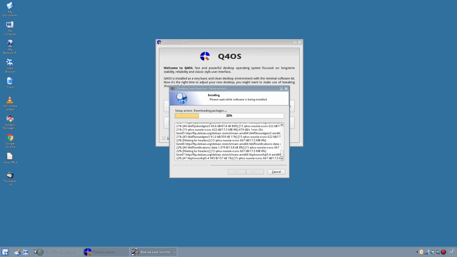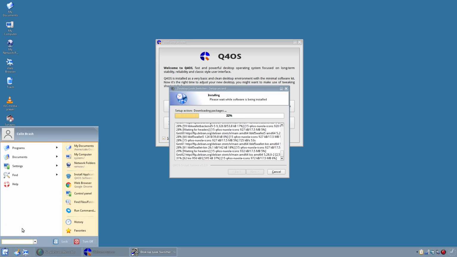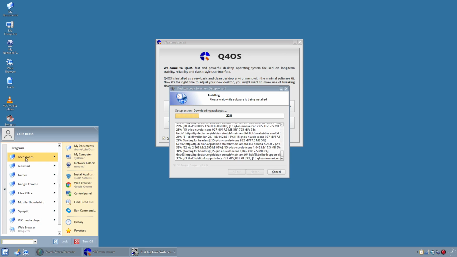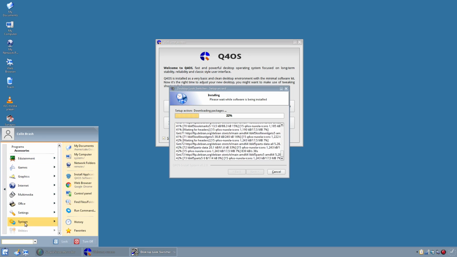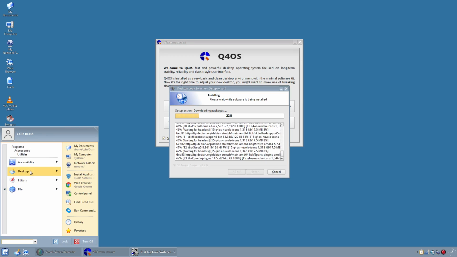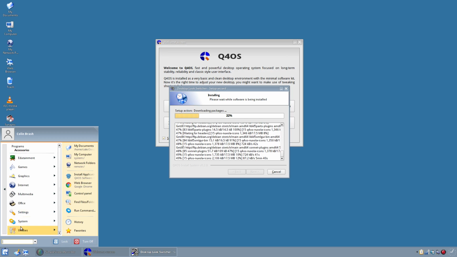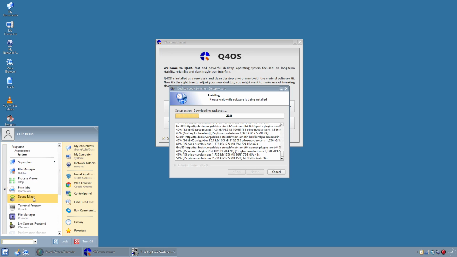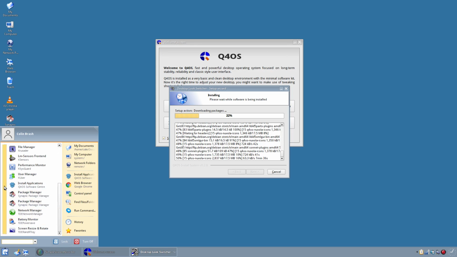I have tried out Q4OS before, but it was a very long time ago. Programs and accessories, everything seems to be under there. So you've got utilities, desktop, clipboard, pop-up notes, editors, text editor, file archiving tool, system super user, file manager super user. Got a lot of old school stuff in here, which is really nice.